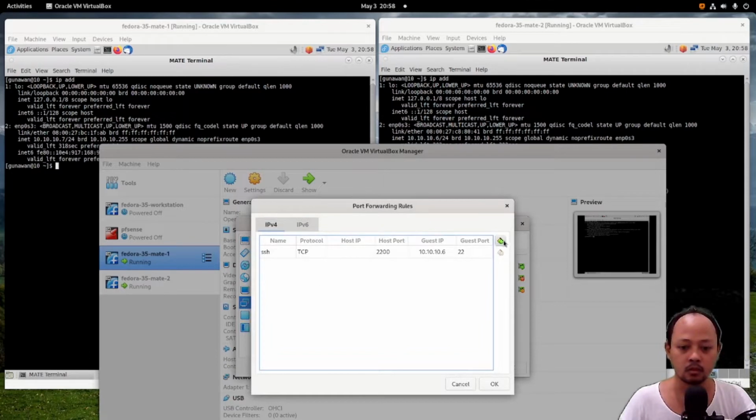and create a new rule, SSH number 2, and the protocol is TCP. Host, leave it blank, and we need to put a different port. I will try 2233, and the guest IP would be 10.10.10.7, and the port is 22. Okay.